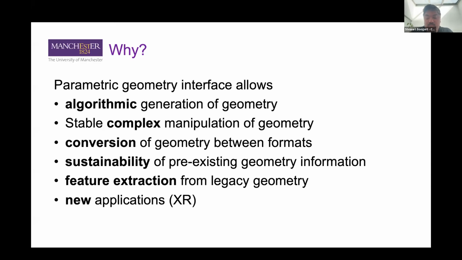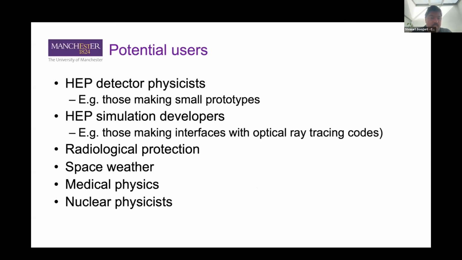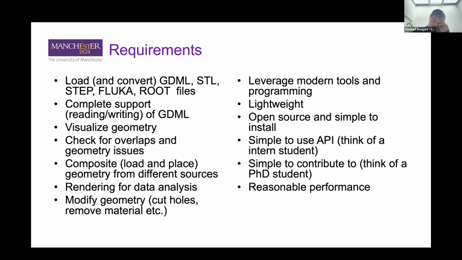So I've got an example of augmented reality. The potential users are HEP detector physicists. I would say less so the large detectors, but those making small prototypes who want a rapid turnaround in their simulation. HEP simulation developers, so for example, those making interfaces with optical ray tracing codes. Of course, radiation protection, space weather, medical physics, and nuclear physics. This is the wider range of Geant4 users than just the HEP community.